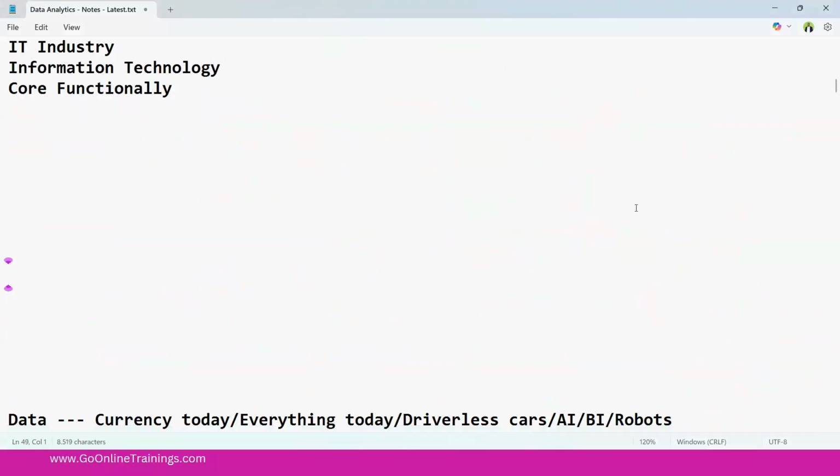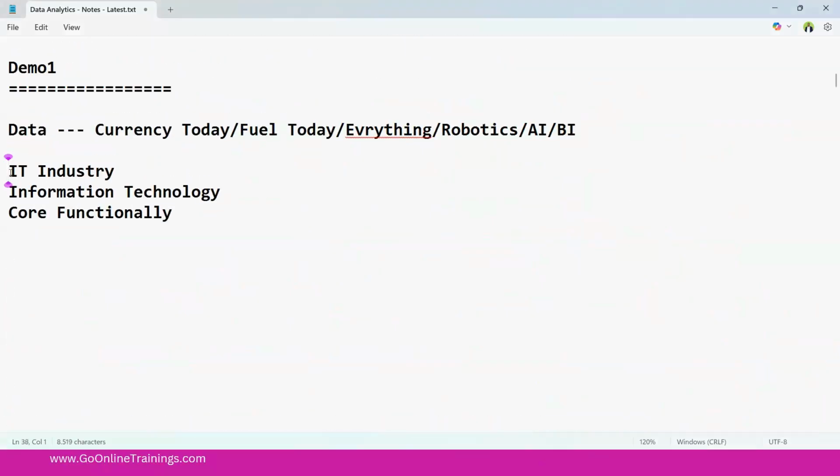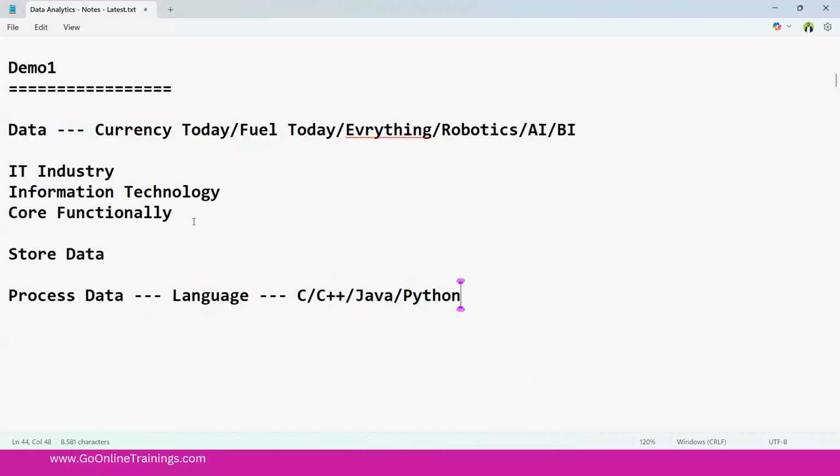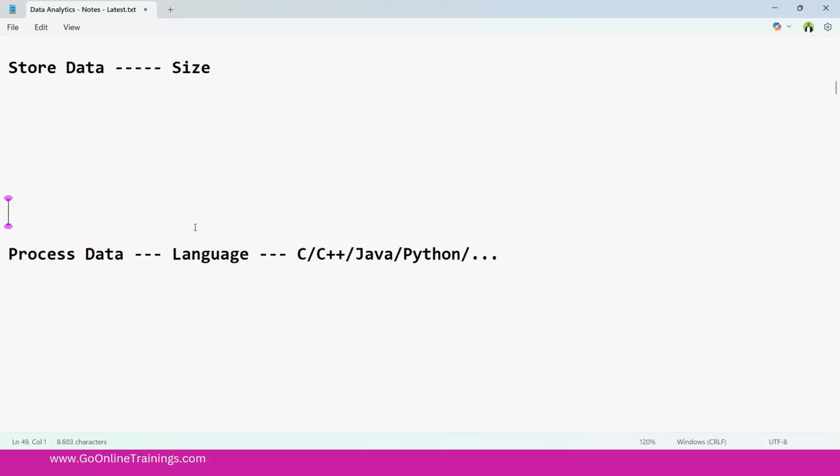Clear? So I'm talking about what the IT industry is going to be doing today. So what are they doing? It is going to be doing only two things. One is storing data. The second one is computing or processing your data. Only this it's going to be doing. For that, we use a language like C or C++ or Java or Python. A lot of languages we have. For storing the data, we are going to be using different tools depending upon the size of the data. Clear? So that is what you need to understand. So, what is it that we are going to be talking about?